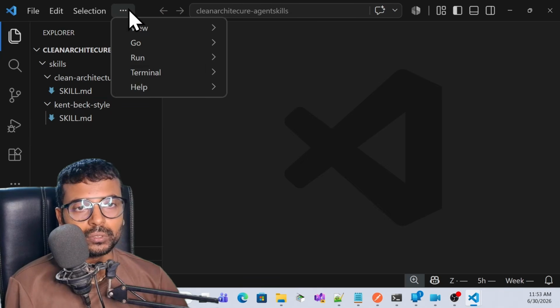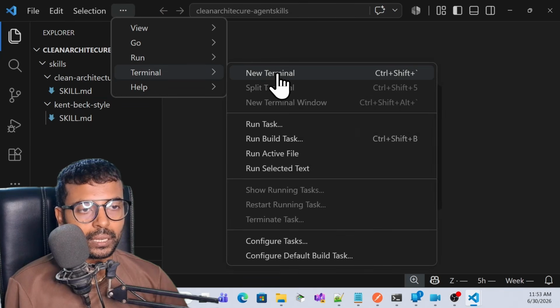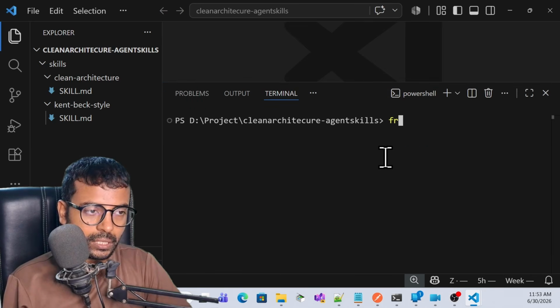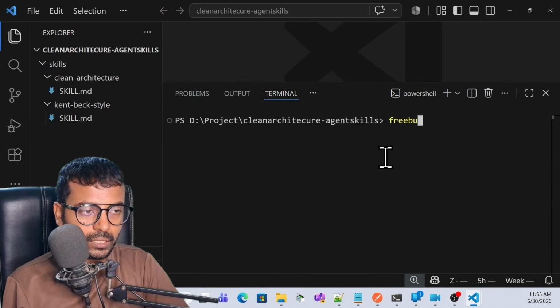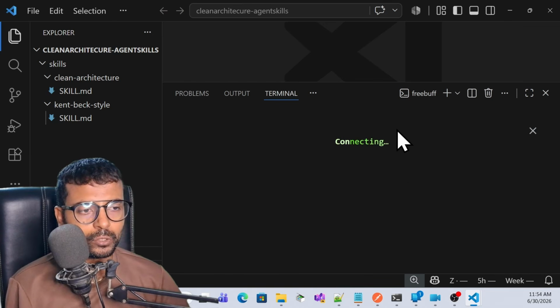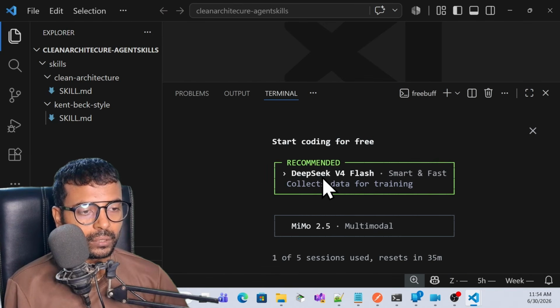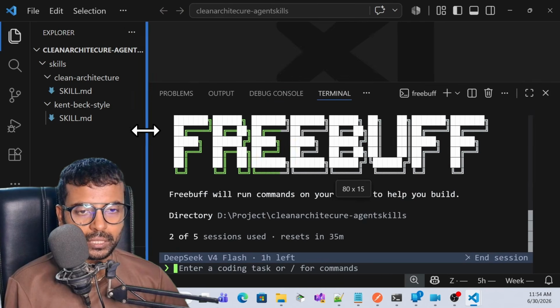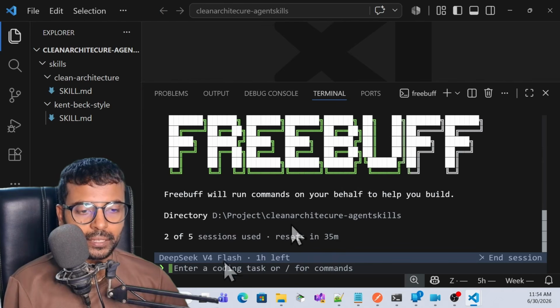So what I'll do is simply open a new terminal, and in this new terminal I'll use a coding assistant, which can be free or anything you want. If you have Claude Code or, for example, OpenCode and other things, you can just use it, but I'll use this one, which is currently free. So I'll use that free one, and here I'll simply ask it to build a clean architecture.